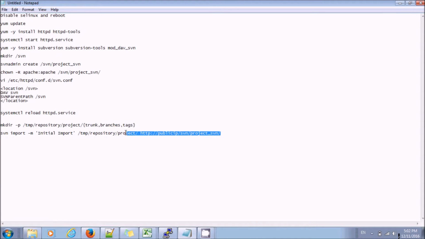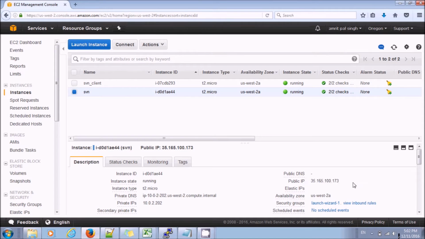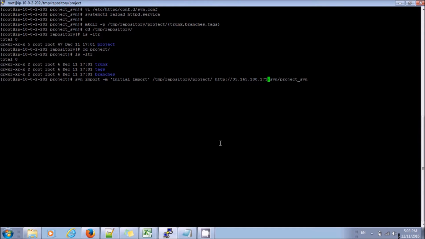Now I will be importing this project repository into my SVN. To import it we will use the svn import command, then a comment, which will be initial import, then the relative path of my project, and then HTTP, my public IP, svn and my project_svn repository which I have created. I need to get my public IP from my AWS console, so this is my public IP. If you are using a private IP within your environment, put your private IP here, or run ifconfig and copy it. So my project is being imported into my SVN repository.